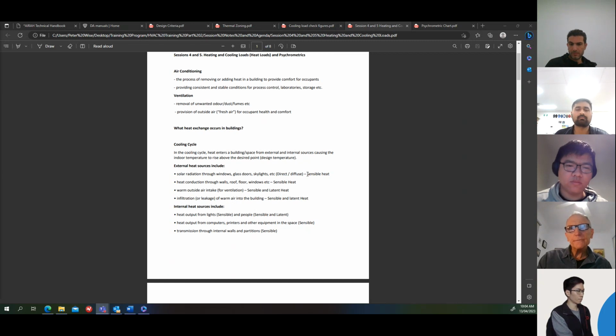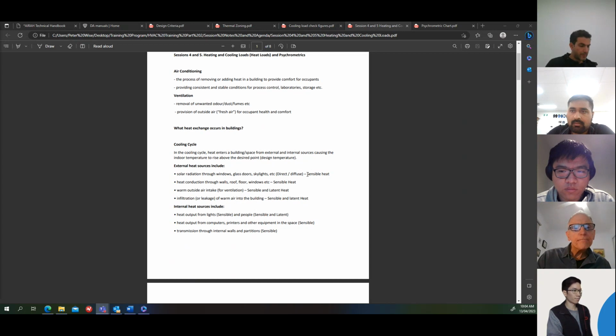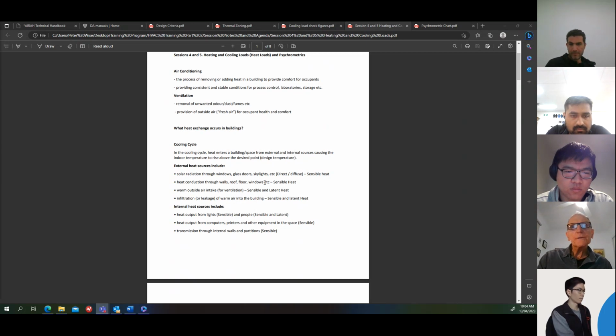That's called sensible heat. Does everyone know what sensible heat is? Sensible heat is basically by virtue of a temperature difference. Okay. Heat conduction through walls, roof, floor, windows, etc. So windows again, we've got conduction, which is sensible heat by virtue of a temperature difference, whereas solar radiation is, as it says, radiation.